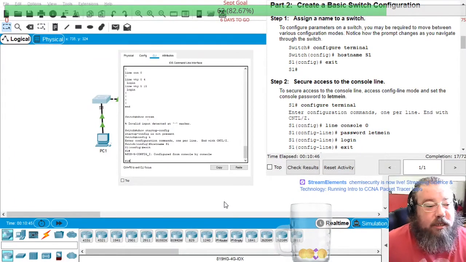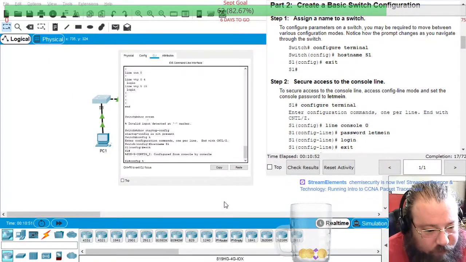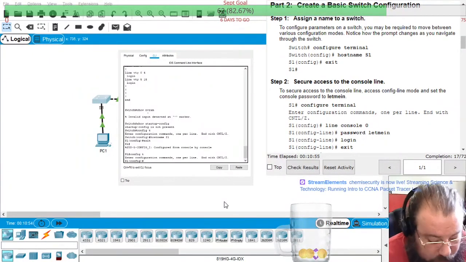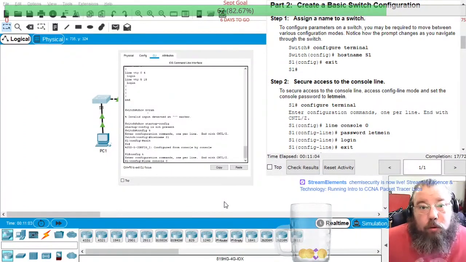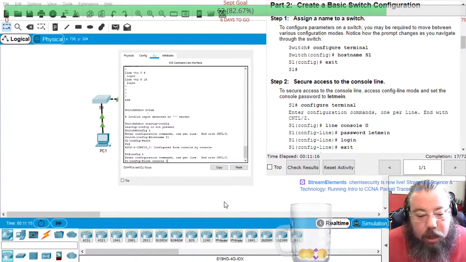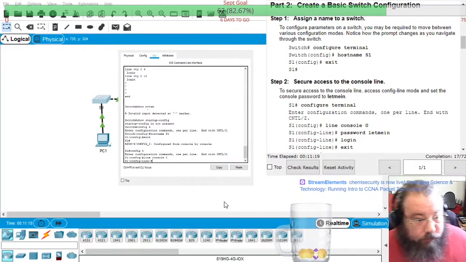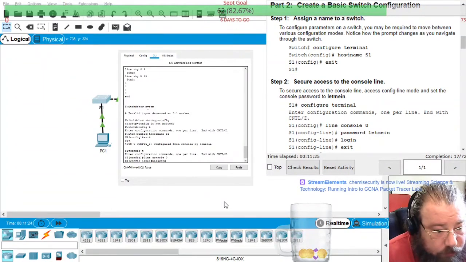Now to secure access to the command line, we make sure we're in configure terminal mode, and then line console 0. There's typically only one console line, and that's console 0. And we have to line into the console, so that's why it's called line console 0. Then set the password: let me in.